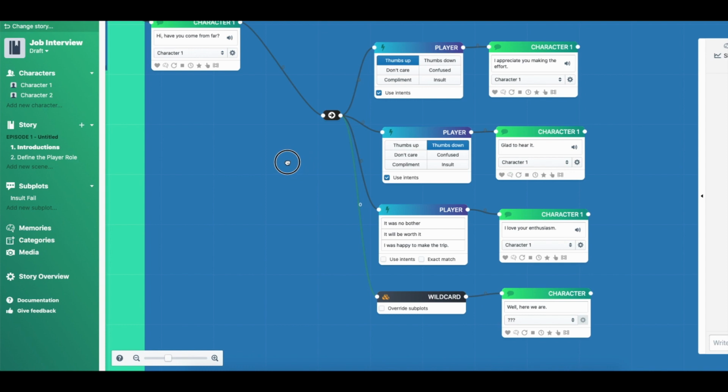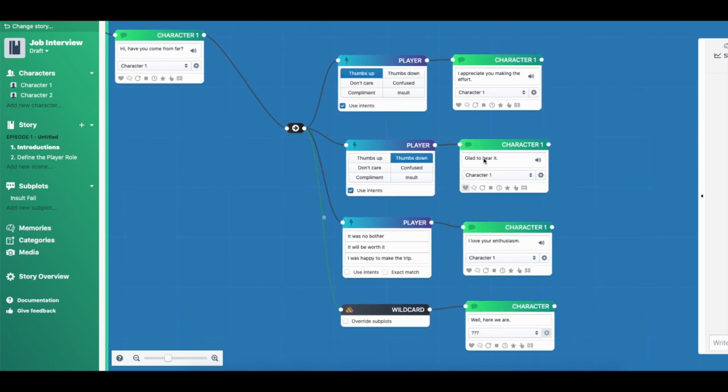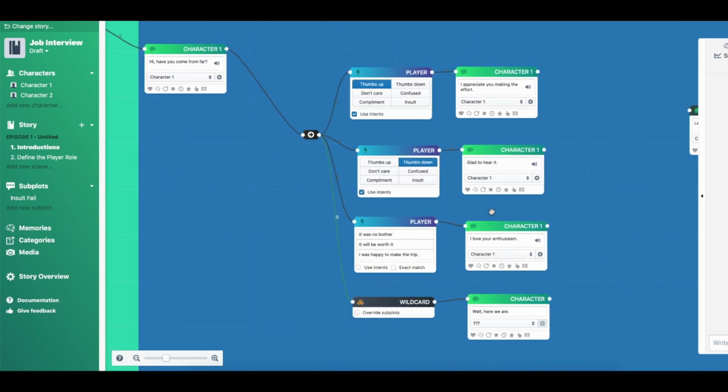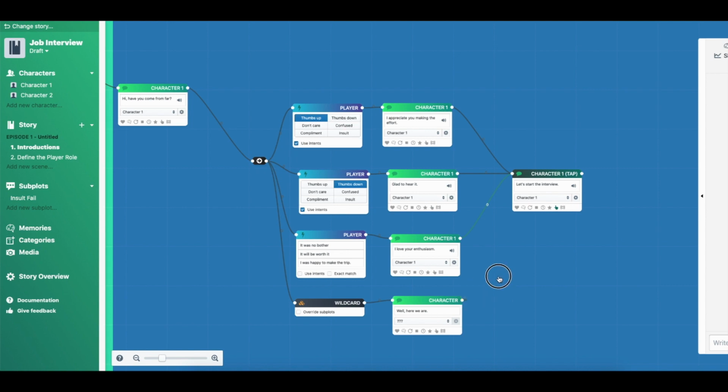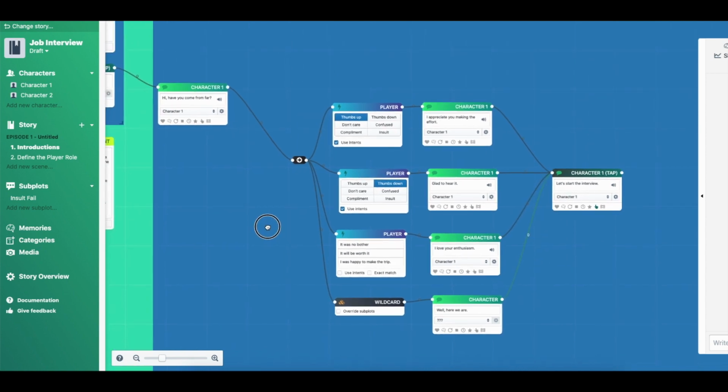And now that we've got these 4 different options, we want to connect these character nodes up to the next point in the story, which in this case is the character saying, let's start the interview. So we click and drag and let go. So there it is, that's one interaction in Charisma. And there we have it, your first interaction between your characters and your players. Keep doing that and you'll have an interactive story where your players and characters are inside the action.